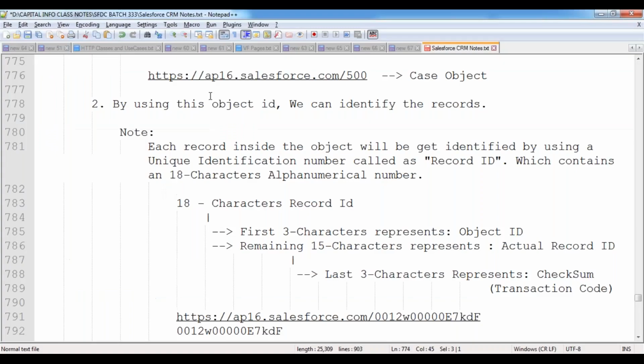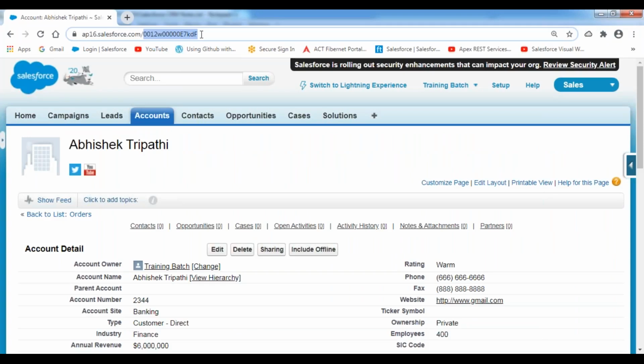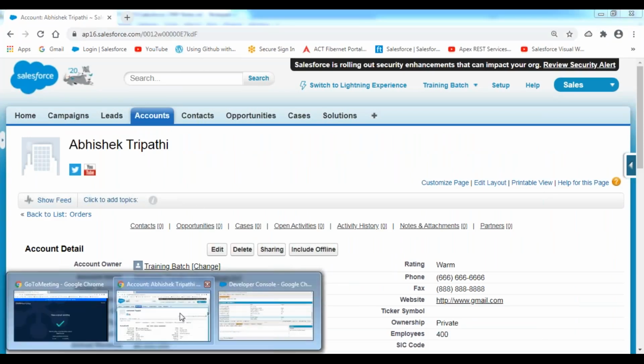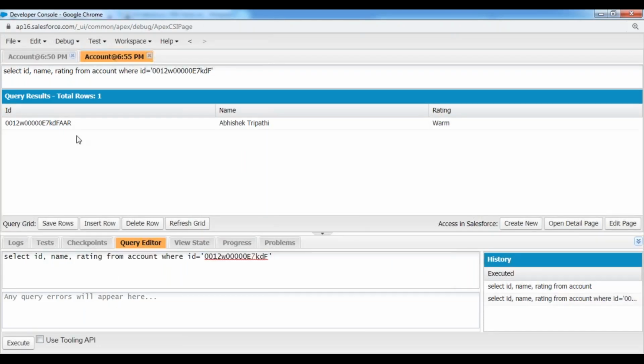For example, assume that I know the 15 characters ID over here. This is the 15 characters ID. I'm copying it from there. I want to see this record and get its details. Now I'm querying this information where ID equals, and I'm passing simply this 15 characters ID only, not 18 characters. We can query the details. Execute, and we can get only that record's information. So we can query with the 15 characters ID and also the 18 characters ID, both are supported by Salesforce.